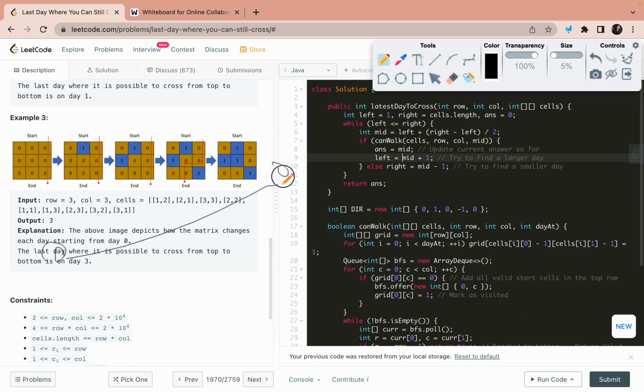Suppose I take this as a mid. If I am able to go from the top to the bottom using this mid, we will set this start as mid plus one. So from next time we will apply the range from here to here. That's ditto the same as I have done in this solution.